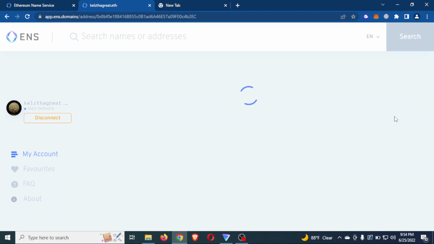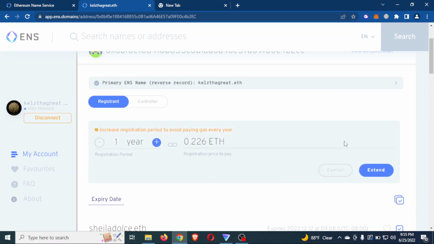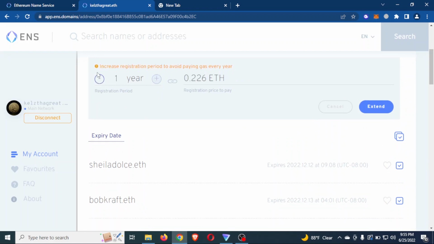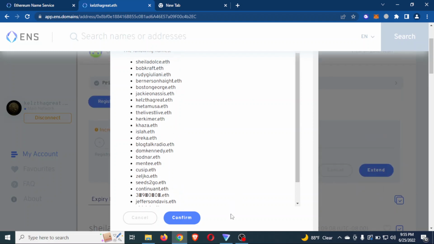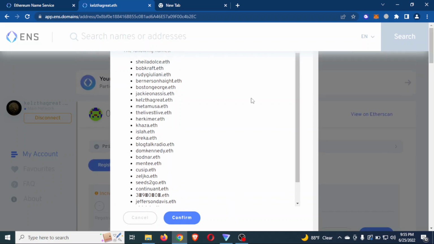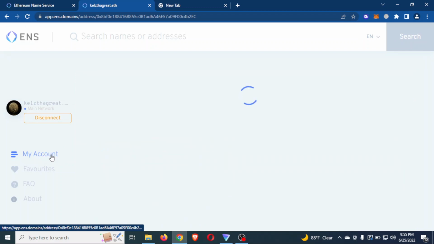All right, it's just taking a sec. And what you would do is you would just click extend selected. Once you're ready, boom, and then you can add however many years you want to add onto that bad boy. Click extend, and it's going to pull up all of those names in one transaction. Okay, so that's how you would extend all them names like that. All right, let's go see if there's anything else we should discuss.